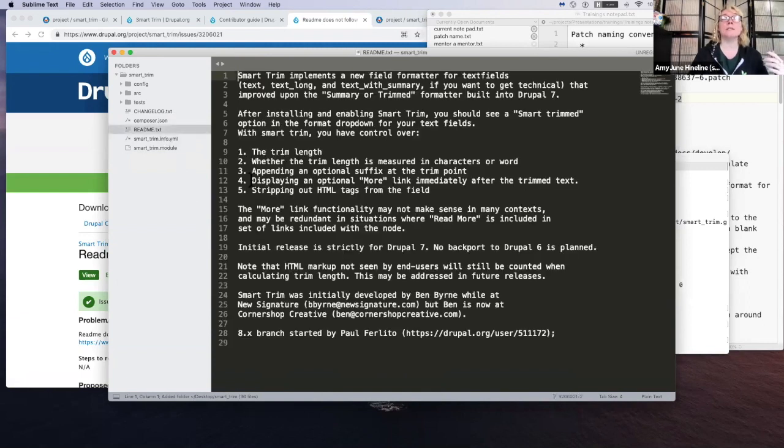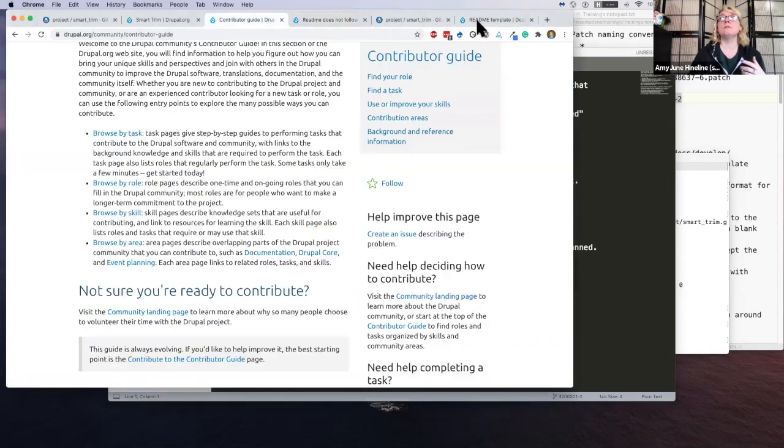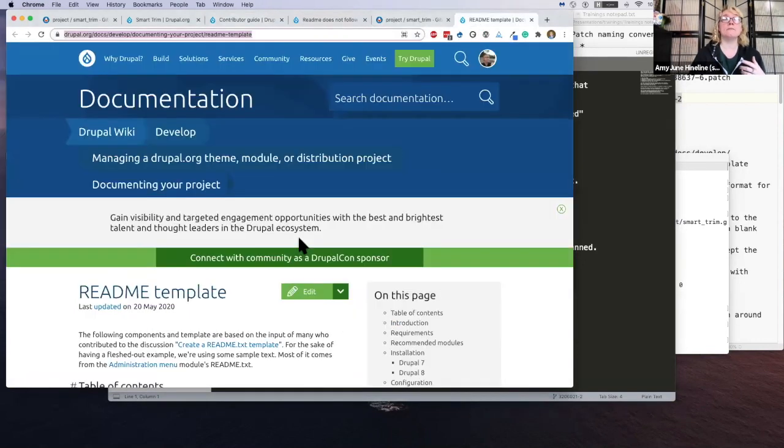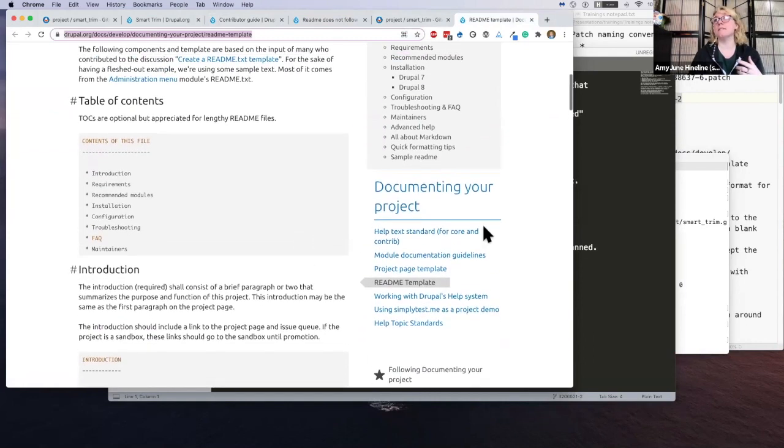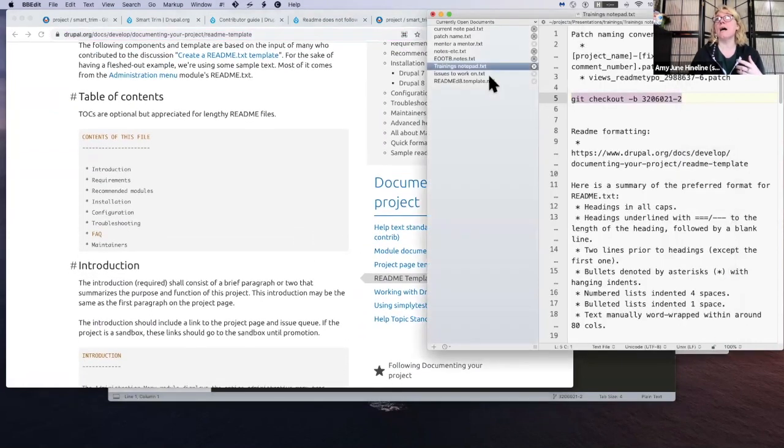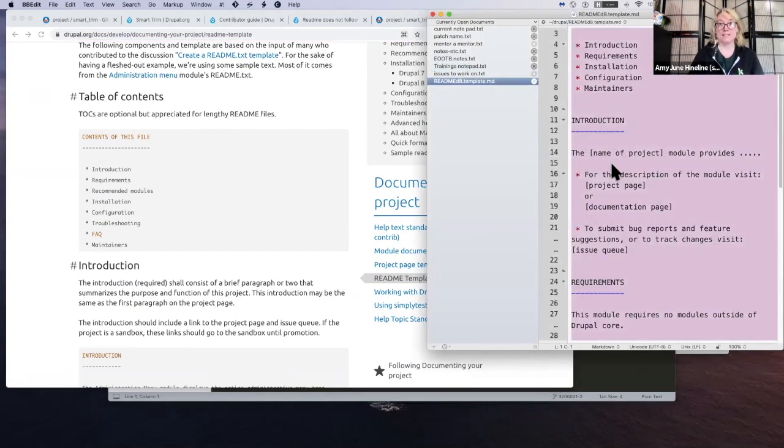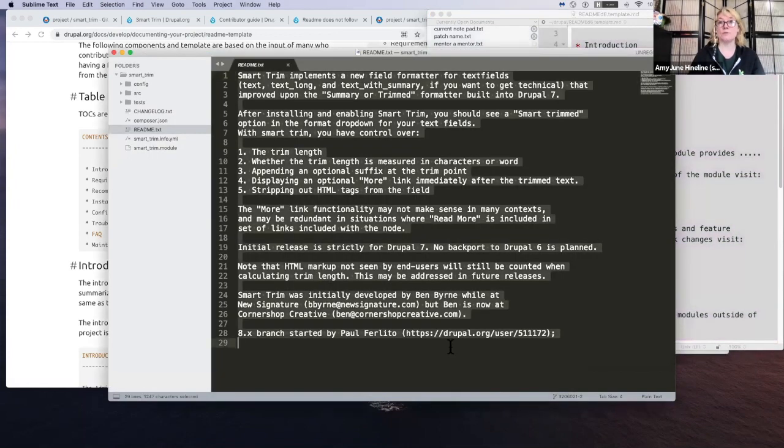We're going to look at the README. We're going to look at that README template. We're going to see that we need a table of contents and stuff like that. For the sake of brevity, I already have the template up. So I'm going to copy and paste that. I'm going to go into my Sublime.